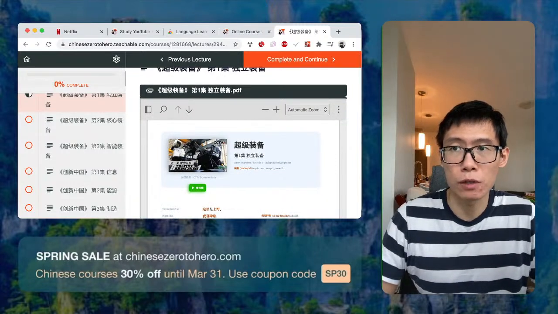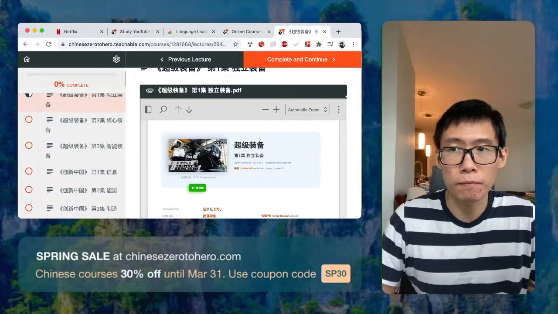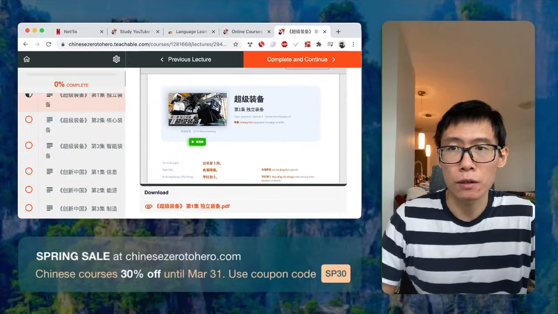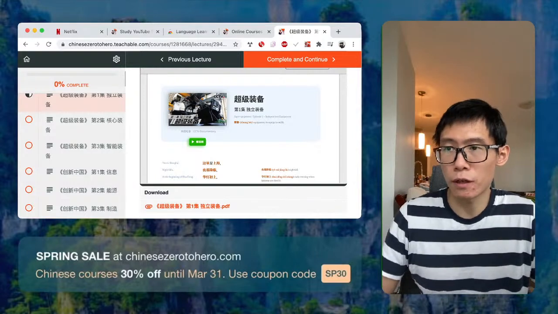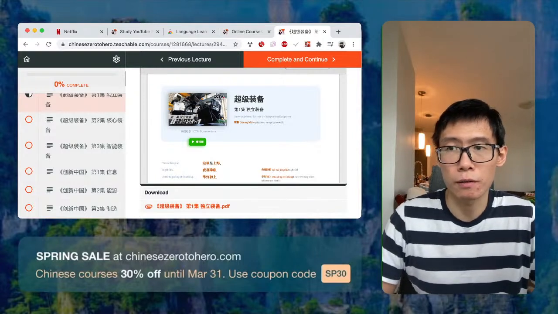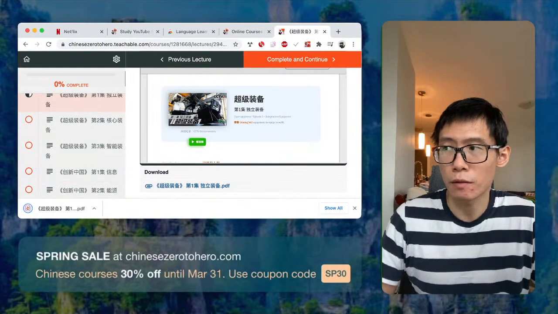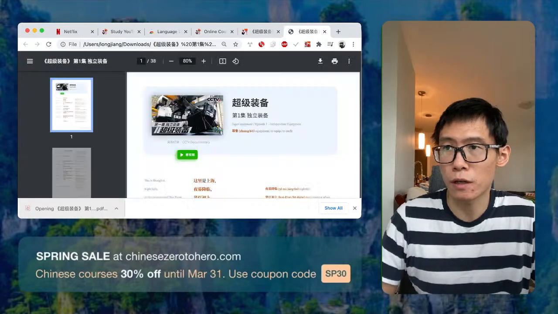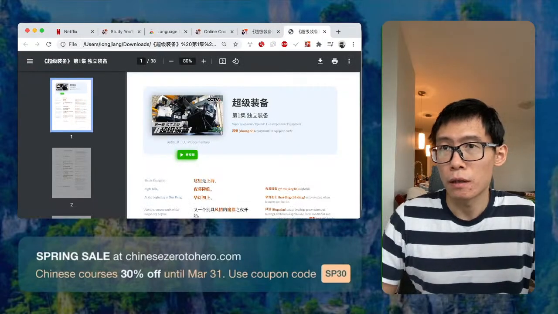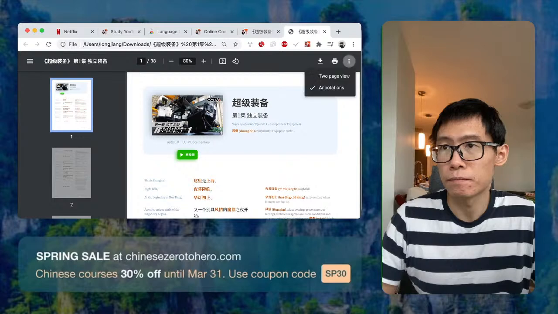你可以先在这里打开，打开之后，你看这里有个PDF, 对吧？超级装备第一节独立装备. So this is a CCTV documentary. Here is a PDF that you can download and study. So let's download that. Download. And now this is downloaded. You can now press and open it. Can I mark up on this? I don't think you can. Annotations.